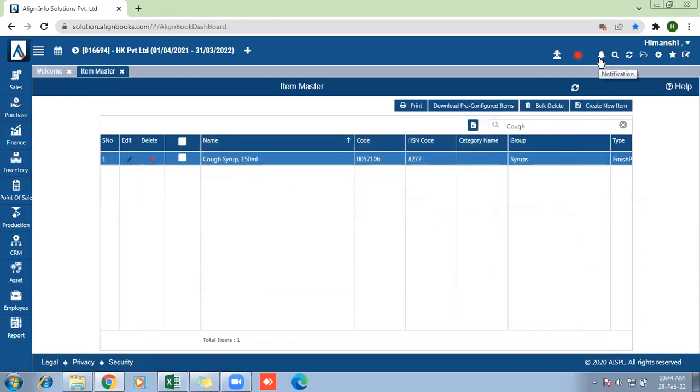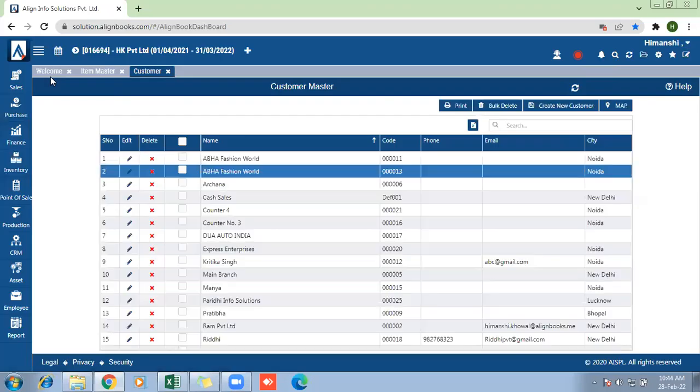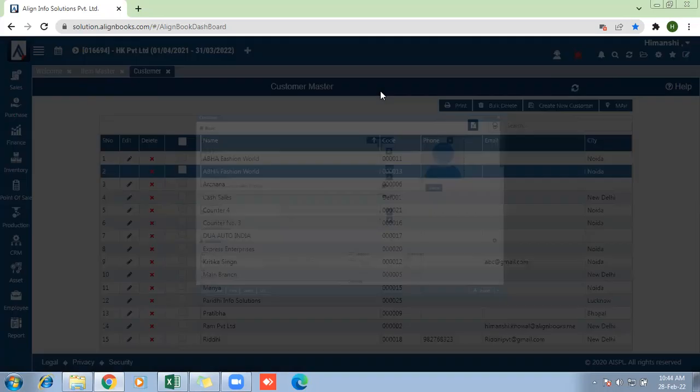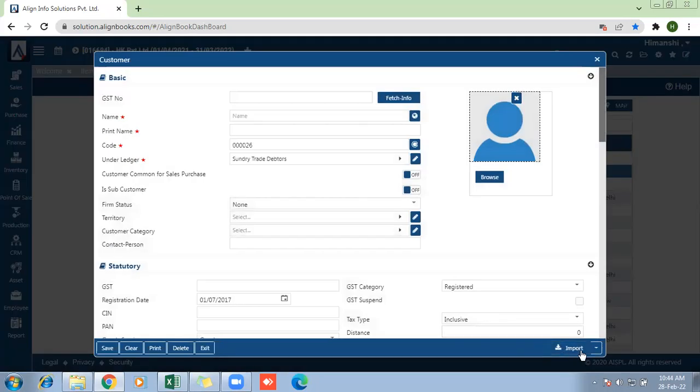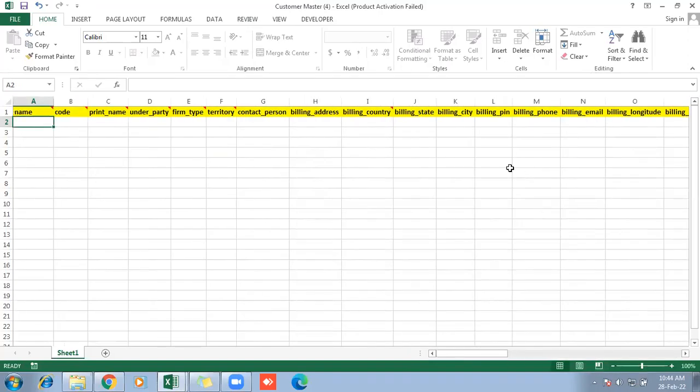Now we will talk about how you can import your customer and vendor. So basically you have to go to sales, click on customer, and click on create new customer. Beside this import, you will find a small button, just click here, click on download format. So this is the customer master.